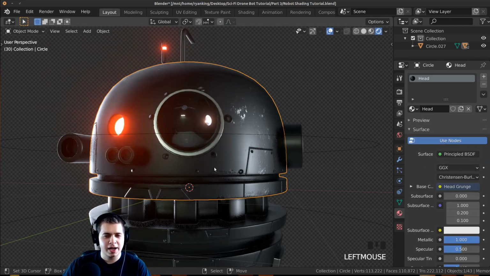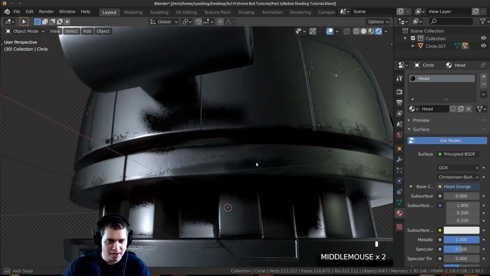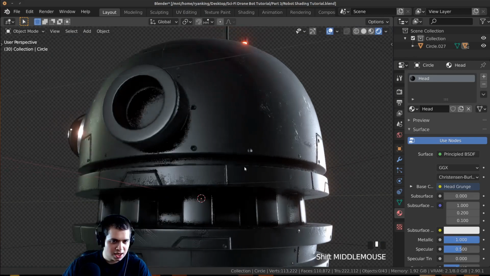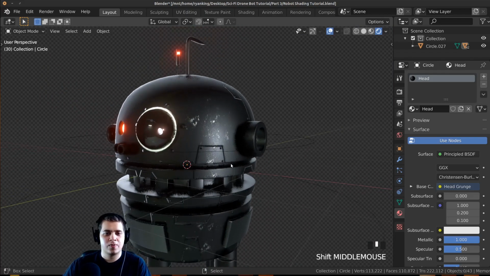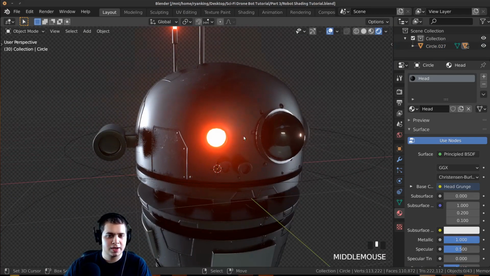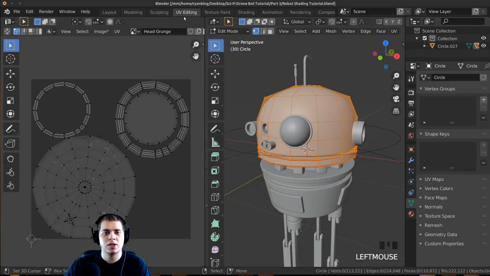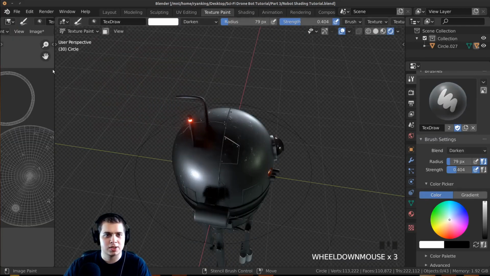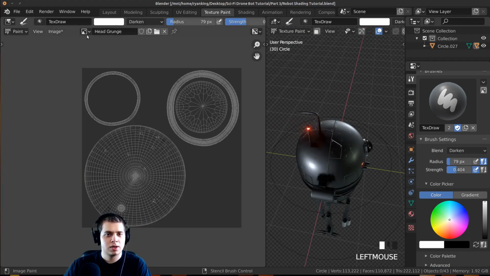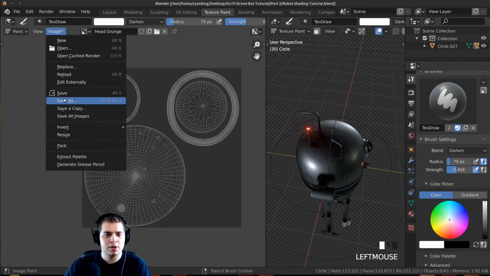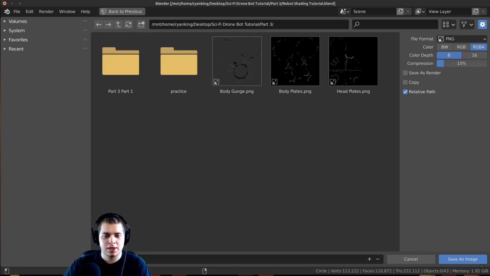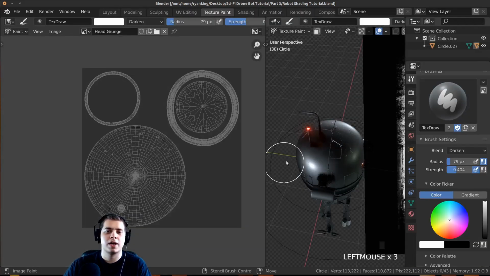All right, let's go back into layout here. Just see how that looks. And I'm going to call that good. So there we go. Let's save this texture again. Go back to the UV editing or just go to the texture painting. Bring this out. Make sure it's the head grunge, and go Image, Save As, and then just save it as headgrunge.png with the other files.